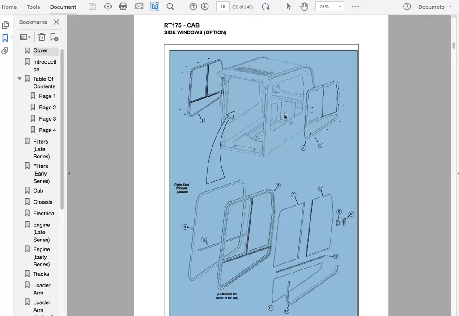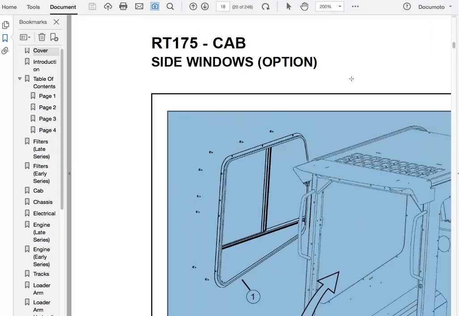Once we have the image highlighted, the best practice is to zoom to 200% before copying, either Command-C or Control-C depending on your computer. This will give you the best quality of image once it's been uploaded to Documoto.